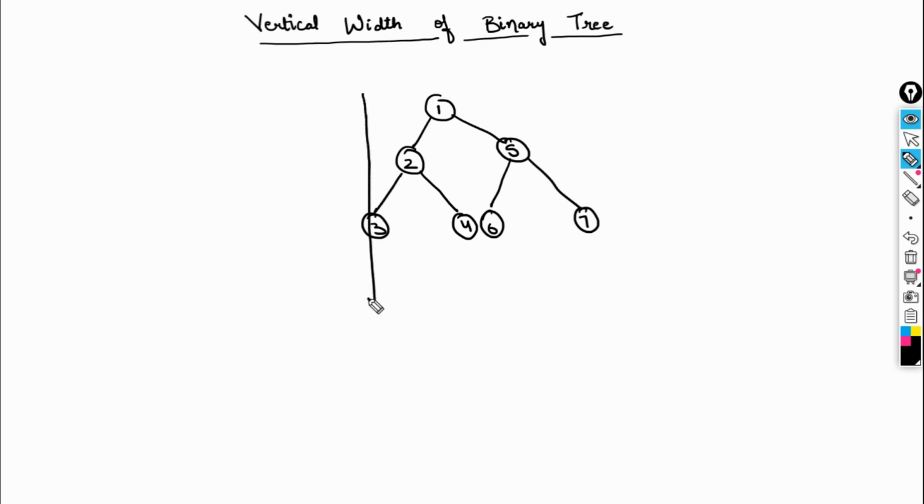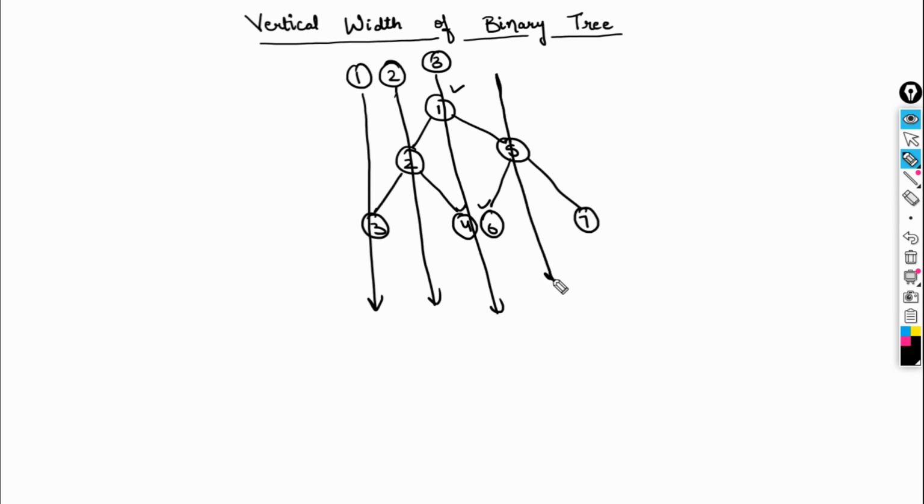There can be this vertical path, let's name it 1. Then we have this vertical path, let's name it 2. And if you notice, this vertical path crosses nodes 1, 4 and 6, all 3 nodes, right? So this is my third vertical path. Now I have 1 and 5, so this will be the fourth vertical path, and then this vertical path is my fifth vertical path, right? So how many vertical paths are there? 1, 2, 3, 4, 5 paths are there.